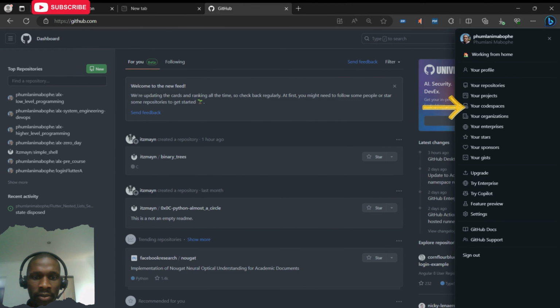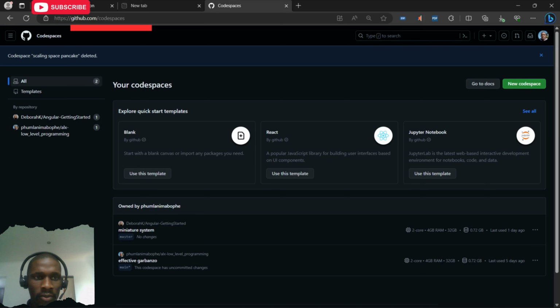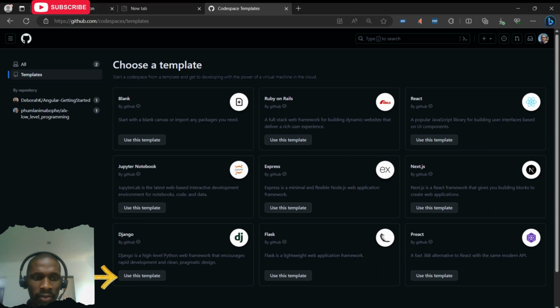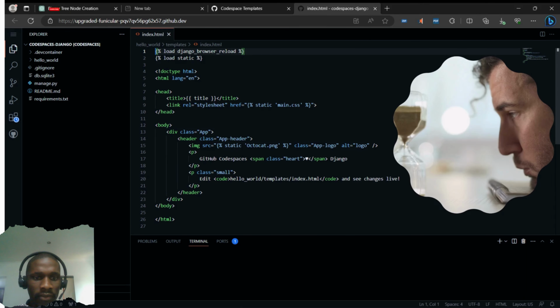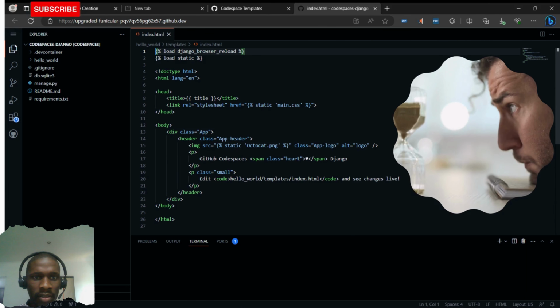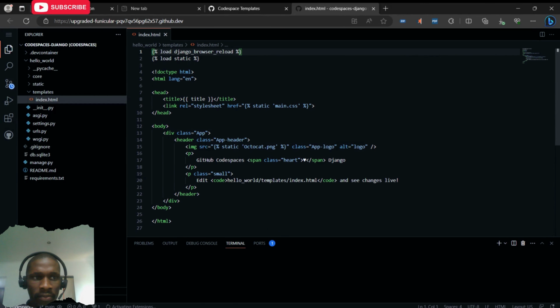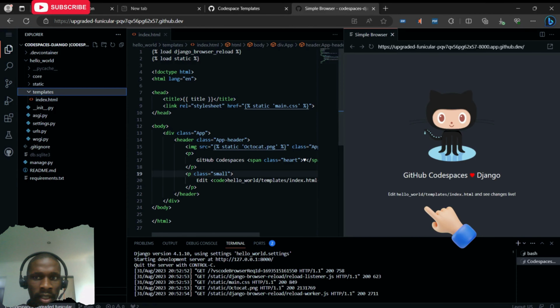On your menu, choose Codespaces, and then after you choose Codespaces, you come to this page, see all, and then you use a template. You can choose Django, and you can have a blank or Flask or any. I'm gonna take Django. Then from there, you're gonna wait for a bit. It's loading the VS Code layout or IDE.